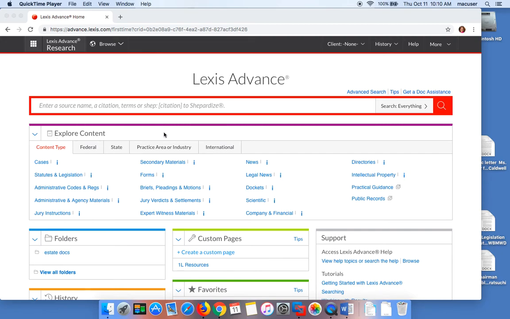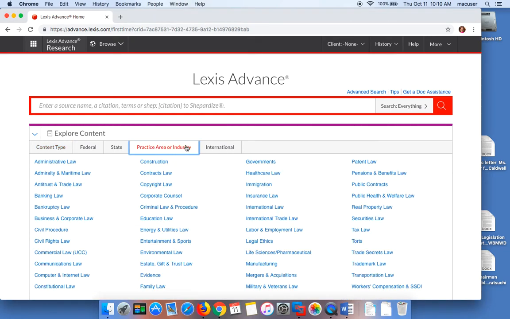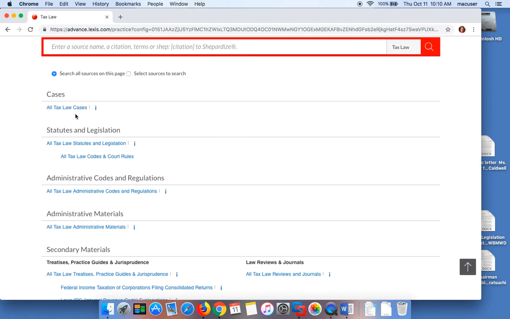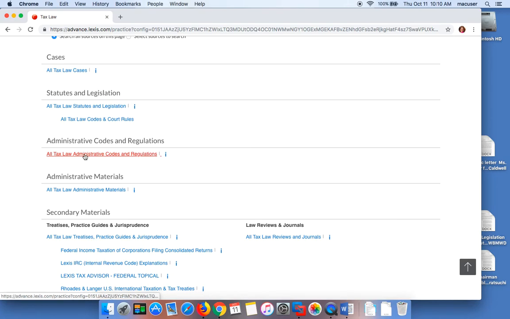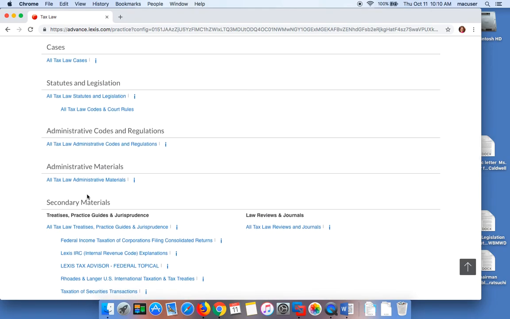I'm going to quickly go over Explore Content, and then we'll go back up to the red search box. Under Explore Content, you can see we have different tabs. If I'm looking for tax materials, then I can come to Practice Area or Industry. Tax materials are located here, and you can see how the screen's organized. We've gone ahead and pulled out tax cases for you, statutes related to tax law, state statutes and court rules related to tax law, administrative codes like the CFRs and state administrative codes and regulations for tax, and administrative materials like Secretary of State. Things from the IRS would be located underneath administrative materials.